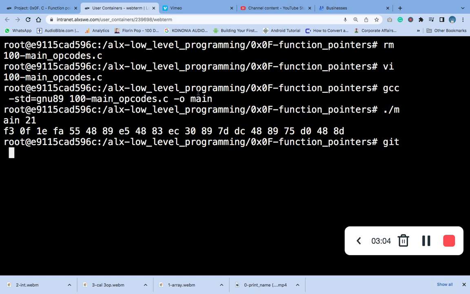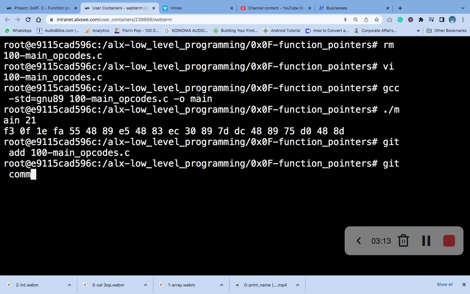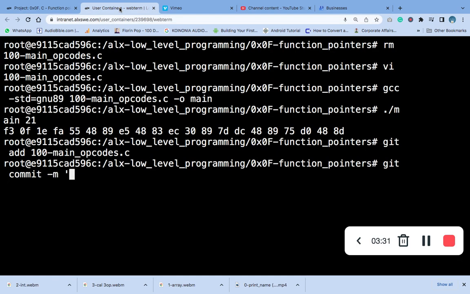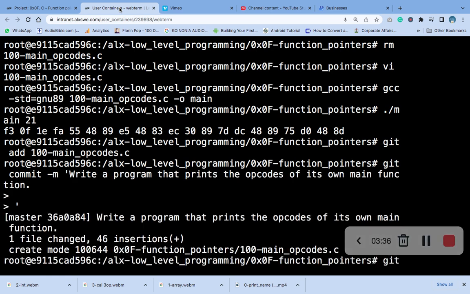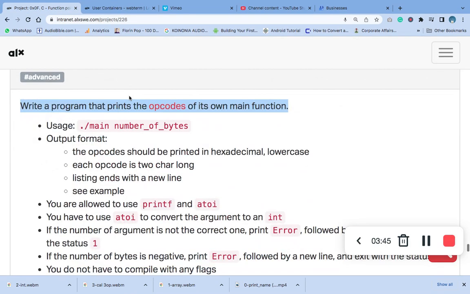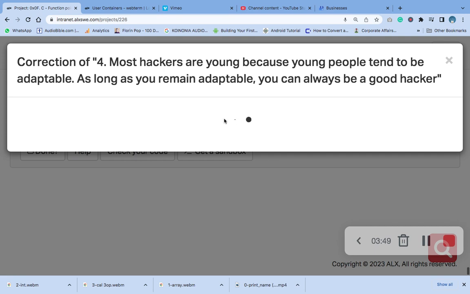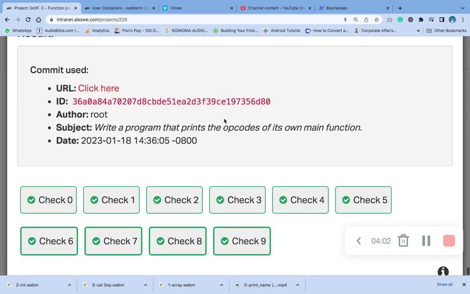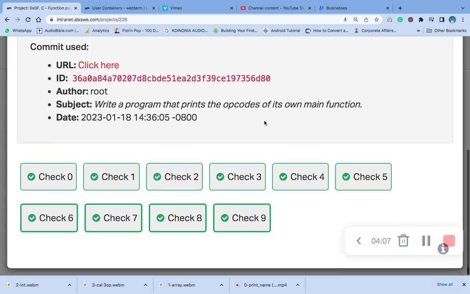Then the next thing is to push. Let's check if it's correct. You can see. Please make sure that you read on your own. This is just to help you speed up.